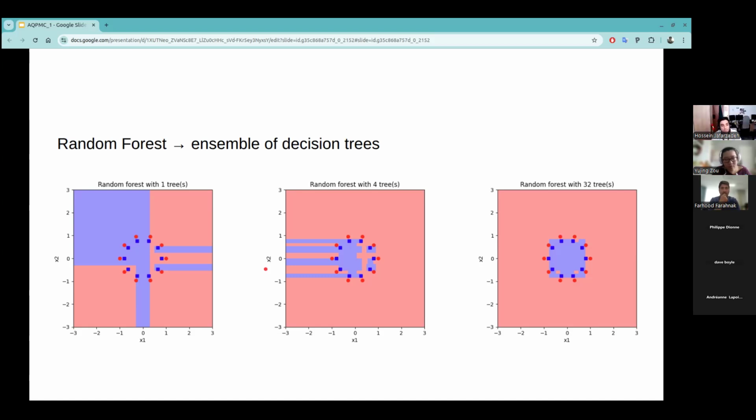Hey, Farhood. I guess I'll ask you a quick question. Do you hear me, by the way? Yes, yes. Is there a limit on the number of data points that you have that would limit the number of trees in the random forest that you pick? So for how much data can I pick the maximum number of trees in a random forest without overfitting?